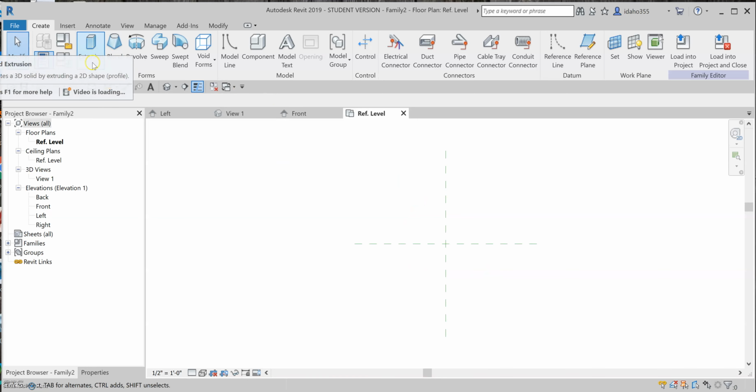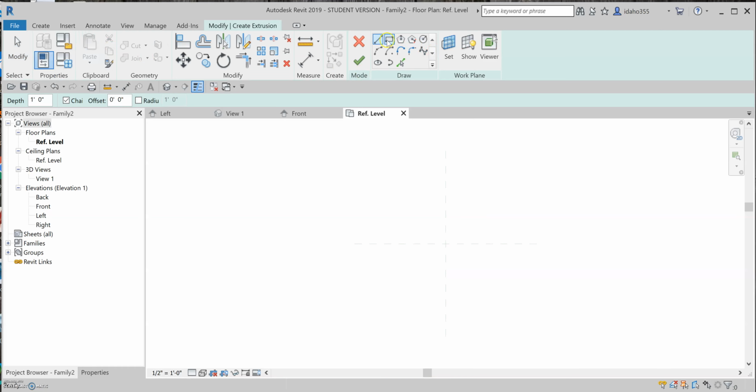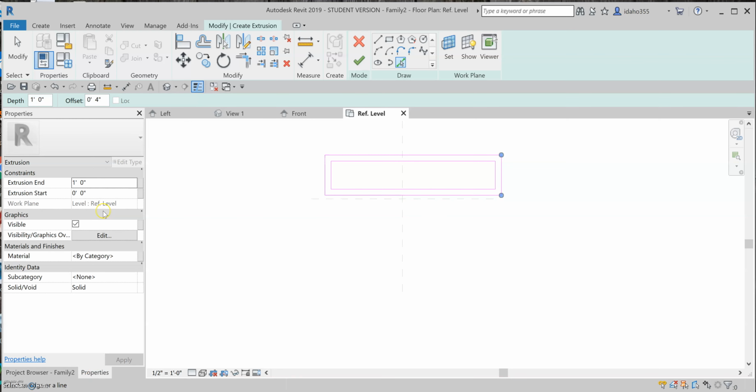Today I'm going to model a planter, just something simple. I'm going to come down here and select the rectangle tool. Probably make it 9 feet by 16 inches, and then I'll offset it by 4 inches. Then I'll come into the Properties tab to determine the actual depth of this extrusion. I'll probably make this 2 feet tall, and I'll assign it a material.